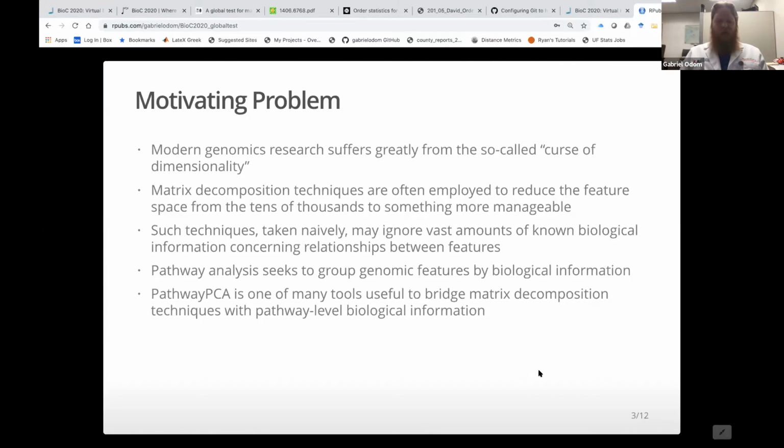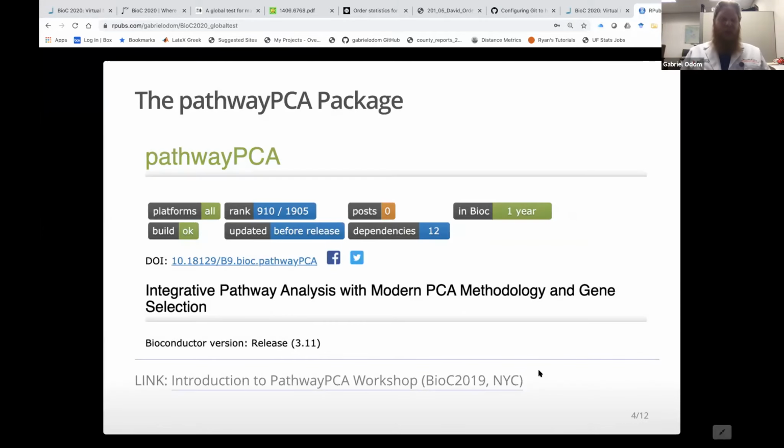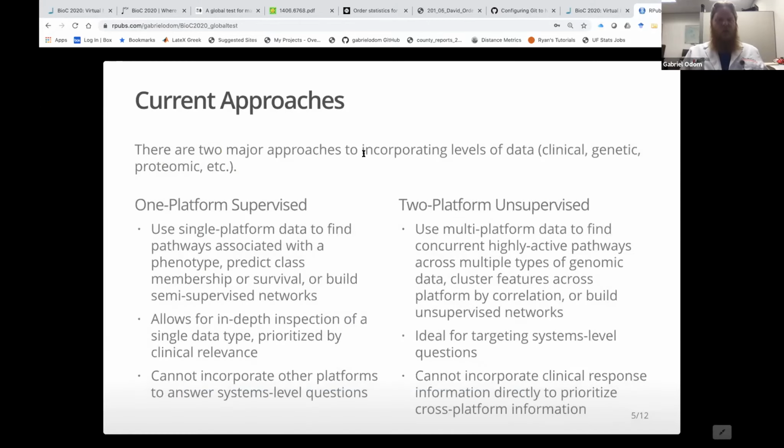Pathway PCA is one tool that we can use to bridge the gap between matrix decomposition techniques and biological information. So the pathway PCA package we were able to publish on Bioconductor last year. At BIOC 2019, last year, we gave a workshop that shows how to use this package for your own research. So I encourage you all to check out this link here. And so the current approaches, I have two schools of thought on this. One is a one-platform supervised approach.